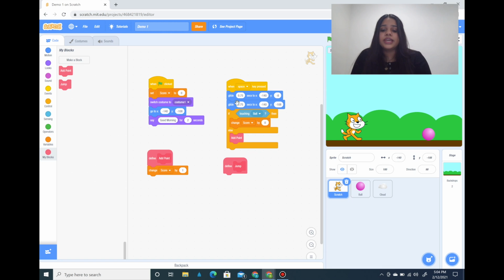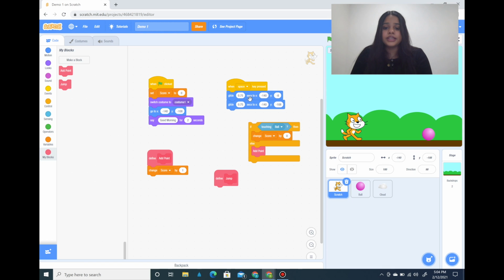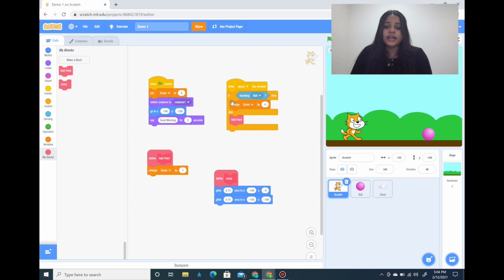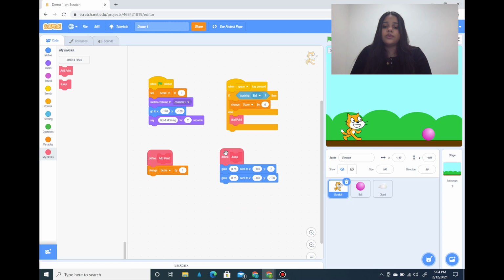Well, we can simply take a look at this code right here. This is when the space key is pressed, it's asking our sprite to glide up and glide back down. That sounds like a jumping motion. So we're going to take these 2 glide blocks and just move them under the jump function. So I'm going to separate this, drag this over here, and I'm going to drag this back to when space key is pressed. So now I have my jump function created, and is there anything I'm missing?